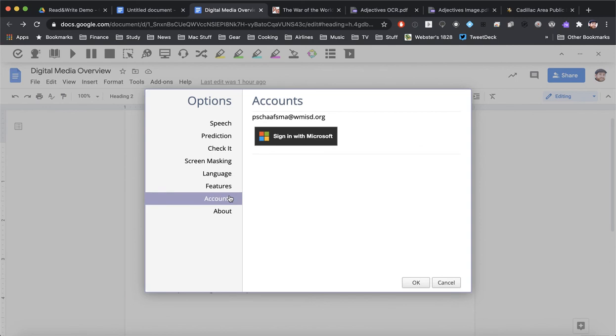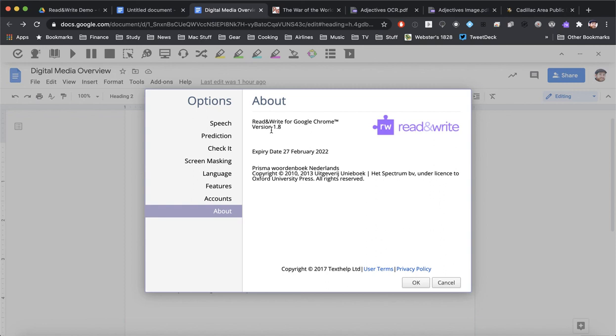Other than that, the account will be set to whatever account you've logged in and registered, and this just lets us know what version of Read and Write you're using. So that is the settings menu.